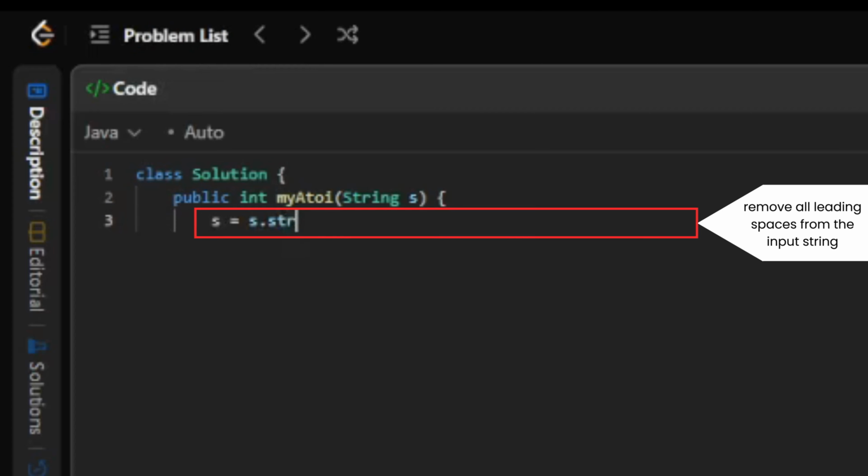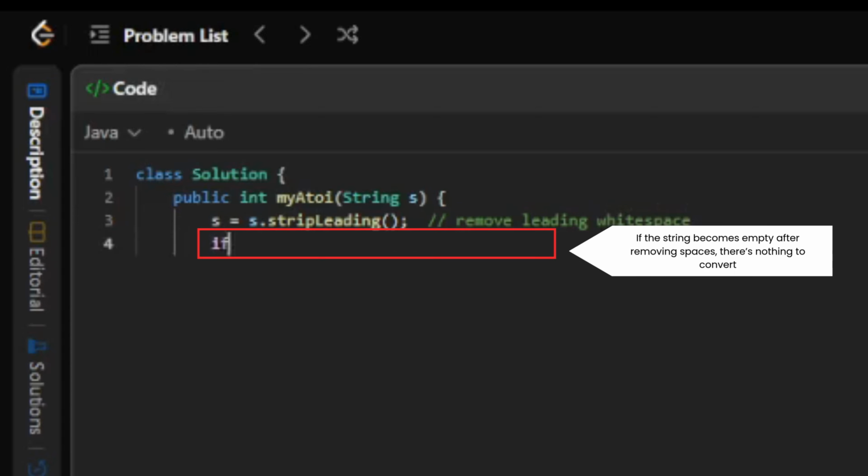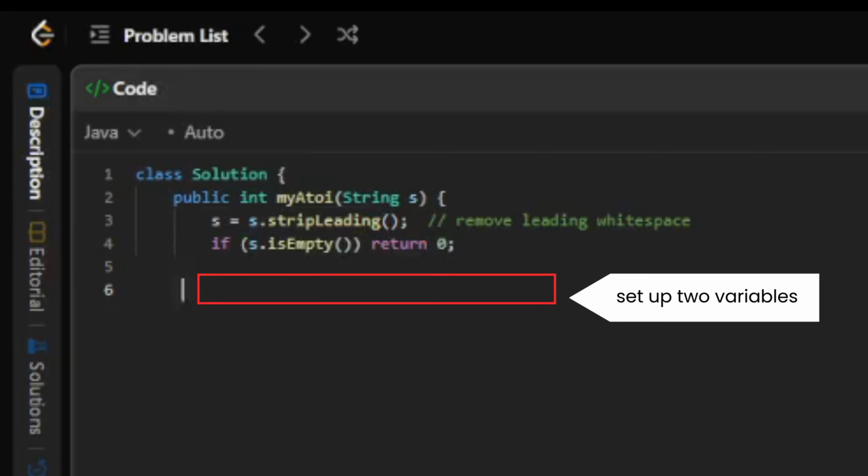Here we remove all leading spaces from the input string. This ensures we ignore any whitespace at the beginning, just like how reading a number on paper naturally skips spaces. If the string becomes empty after removing spaces, there's nothing to convert, so we return 0 immediately. We set up two variables. Sign starts as 1, meaning the number is positive unless we detect otherwise. Index tracks our current position in the string as we read characters one by one.